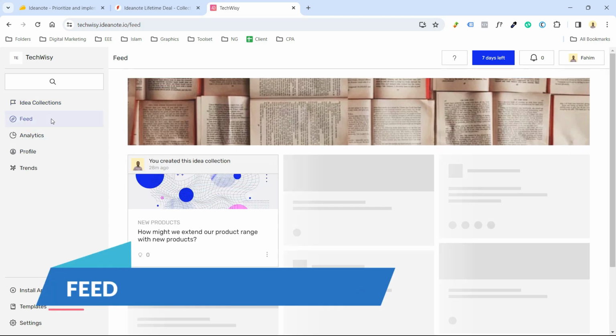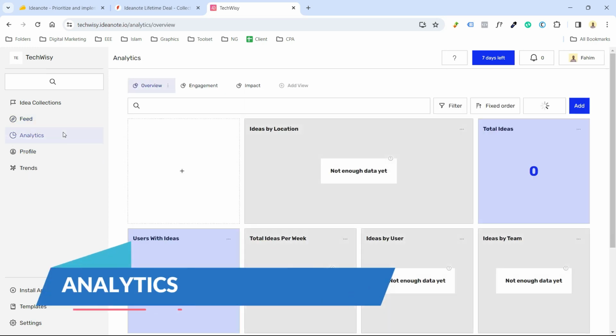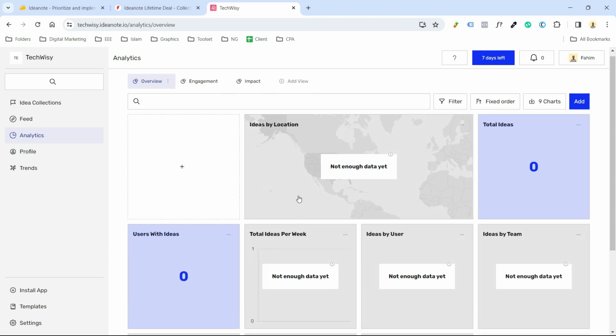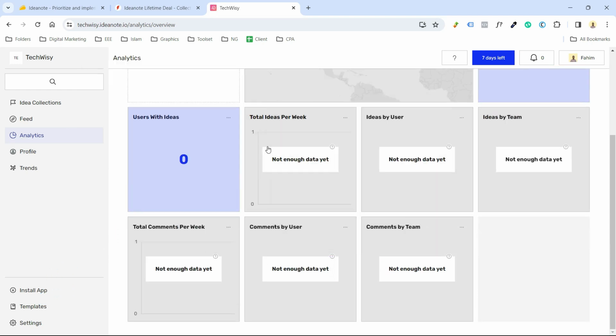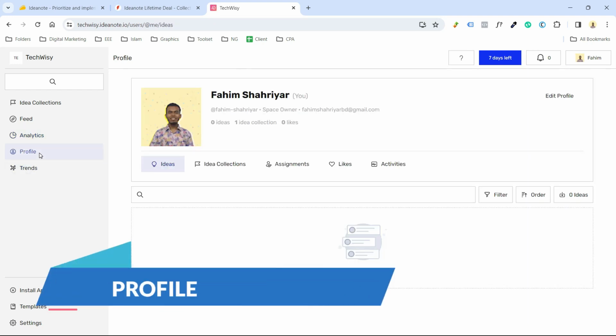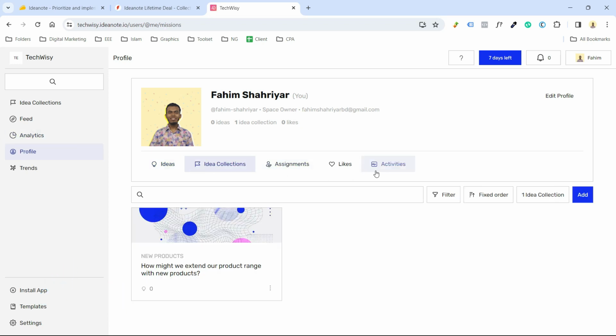In the feed section, I will be able to see the activities. And in analytics, there is a lot like ideas by location, total ideas, users with ideas, total ideas per week, ideas by users, ideas by team, total comments per week, comments by users, comments by team. So you will get a lot of reports. In the profile section, you will be able to see about yourself, like your idea collections, assignments, likes, and activities.